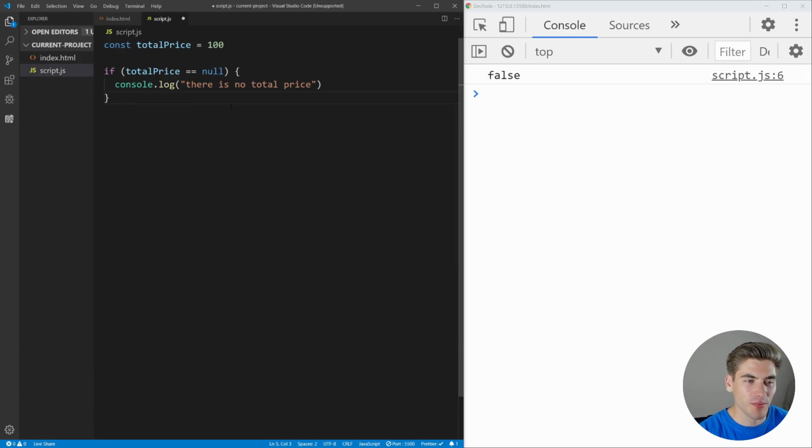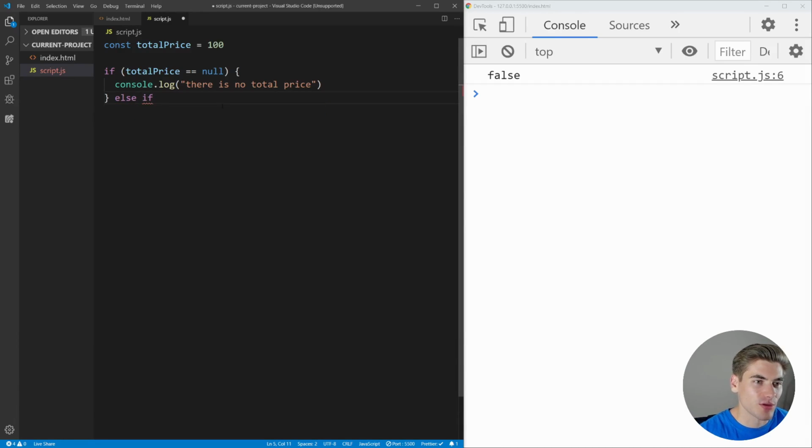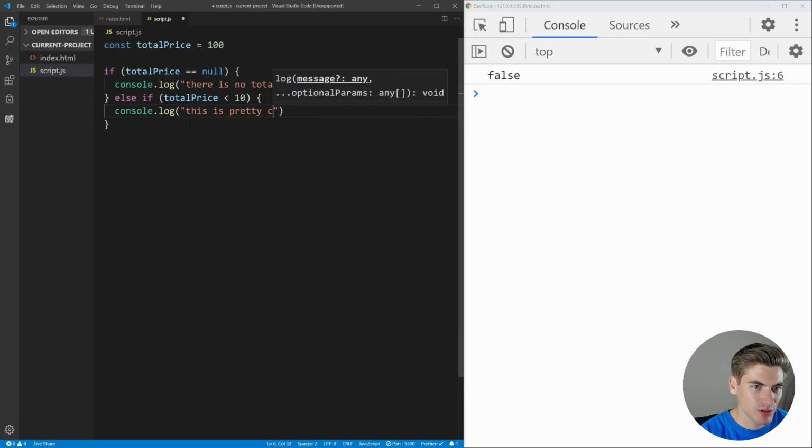So what we need to do is combine together our if to use an else if. And the way an else if works is you type in the word else, and then you just type in the word if. So you combine together your else statement, which says if this set of parentheses is false, then it runs this else. And since we put an if after it, we can actually set another set of parentheses here with a new condition. So we can say total price is greater than 10. Well, actually, let's just say less than 10. Just like that. Put in our curly brackets, and now we can do something else. We'll say console.log, this is pretty cheap.